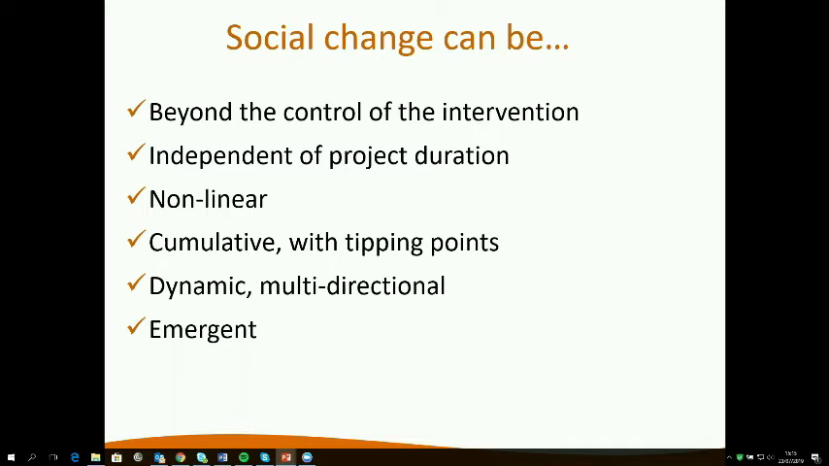Social change can be very nonlinear as well. And it can be cumulative, so it can have big tipping points where the pathway might shift considerably, and we have to reevaluate where we are and retrack. It can be dynamic and multi-directional, and it can be emergent as well.